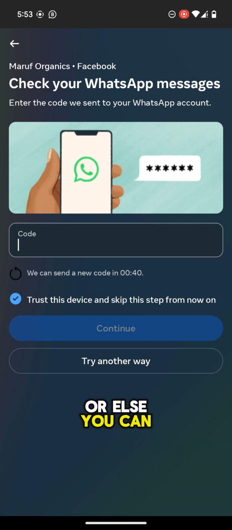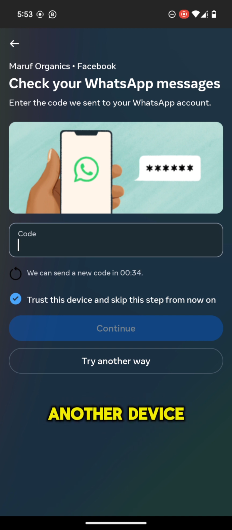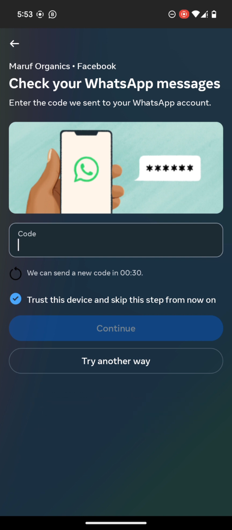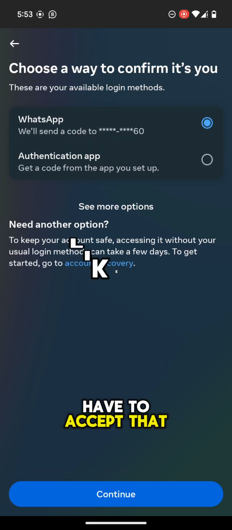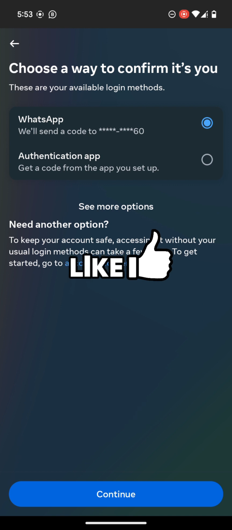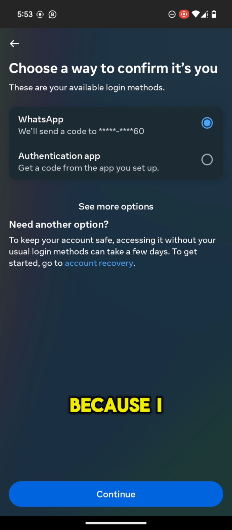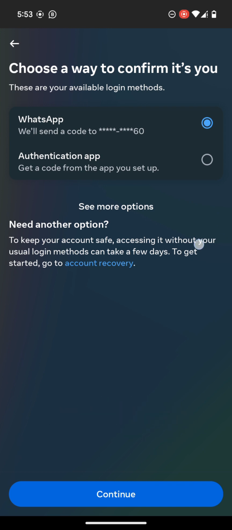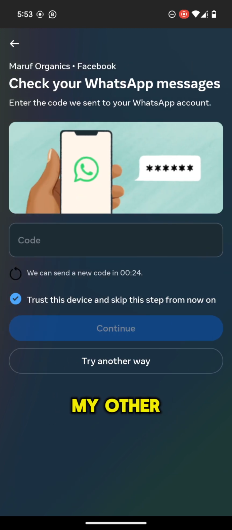Or else you can tap on the try another way button to log in via another device which is connected with your Facebook account. There Facebook will send a prompt. You just need to accept that it's you. I will go with WhatsApp because I have deactivated my account and deleted it from my other devices.